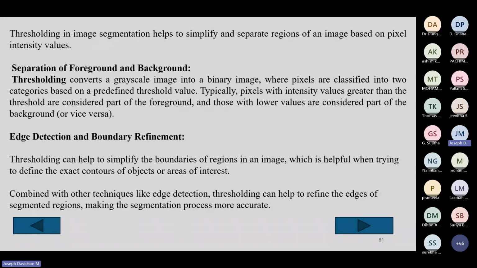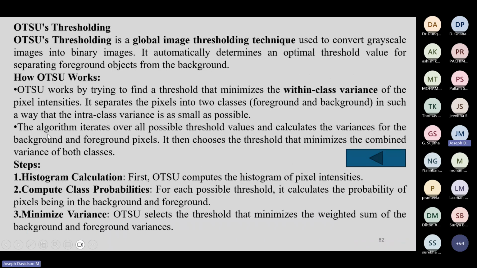Thresholding can also help you identify the edge as well as the boundary. So it simplifies the boundaries of the regions in an image. That will be helpful when you do edge detection.